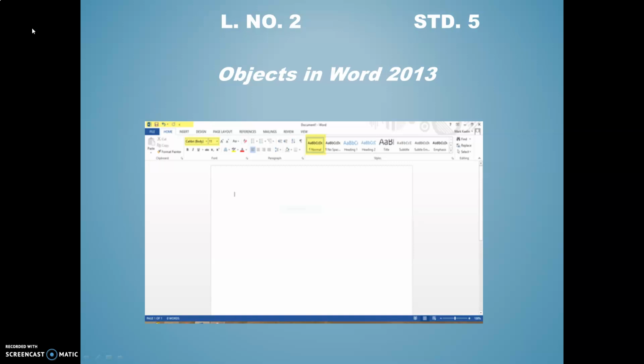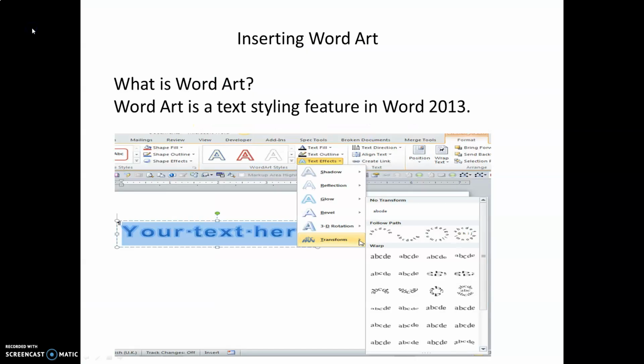We'll start with our second lesson, Objects in Word 2013. Now, what is objects in Word? Objects in Word means you're going to insert word art, then text box, shapes, pictures, wrap text and positioning.